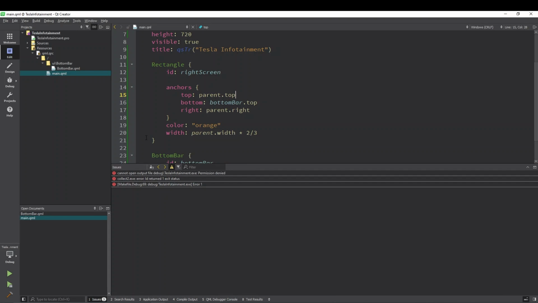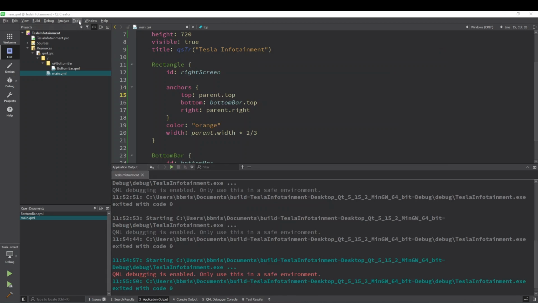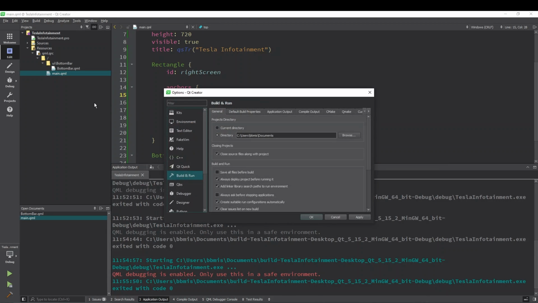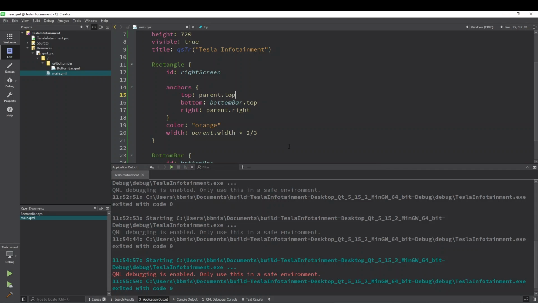All right, so every time I'm trying to rerun the application, it's not automatically closing our existing running application. So let's go ahead and change that. Let's go to Tools, Options, under Build and Run, "Stop application before building." Let's just do "Same project." Okay. All right, now let's run this.